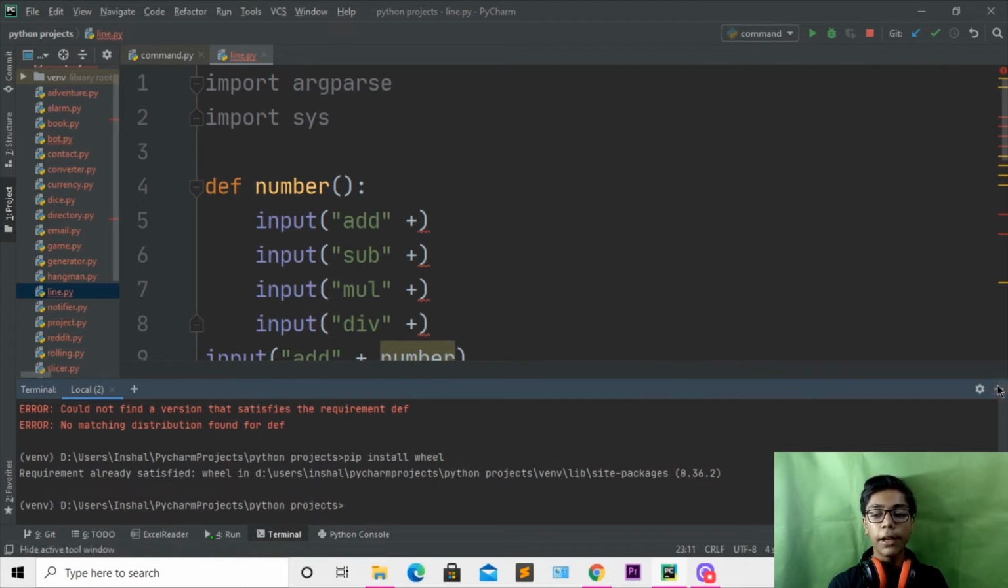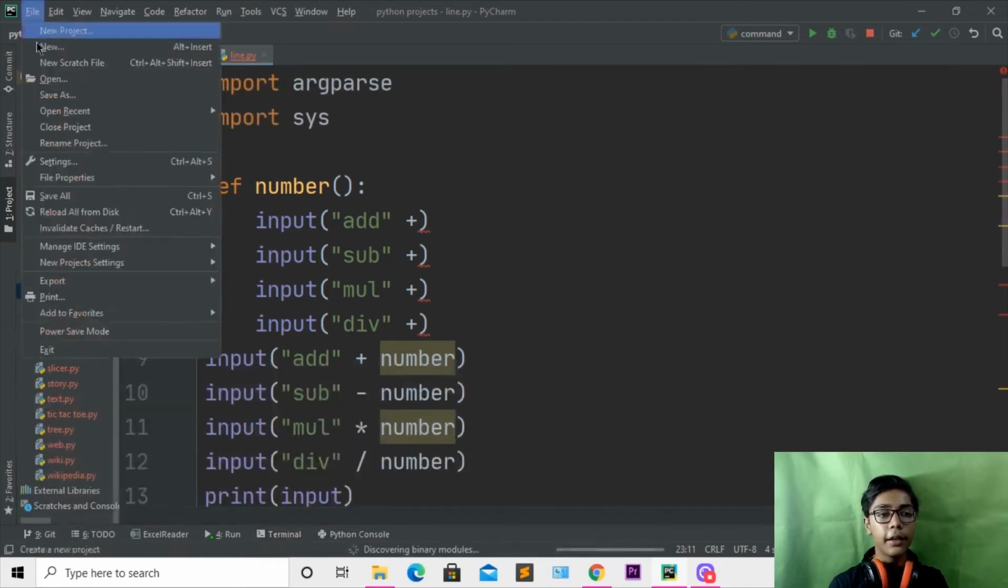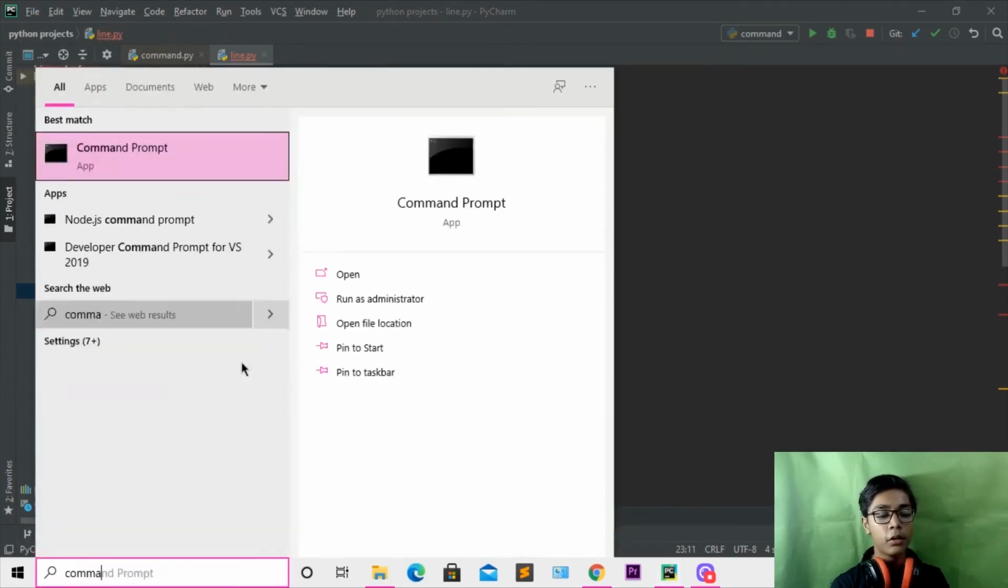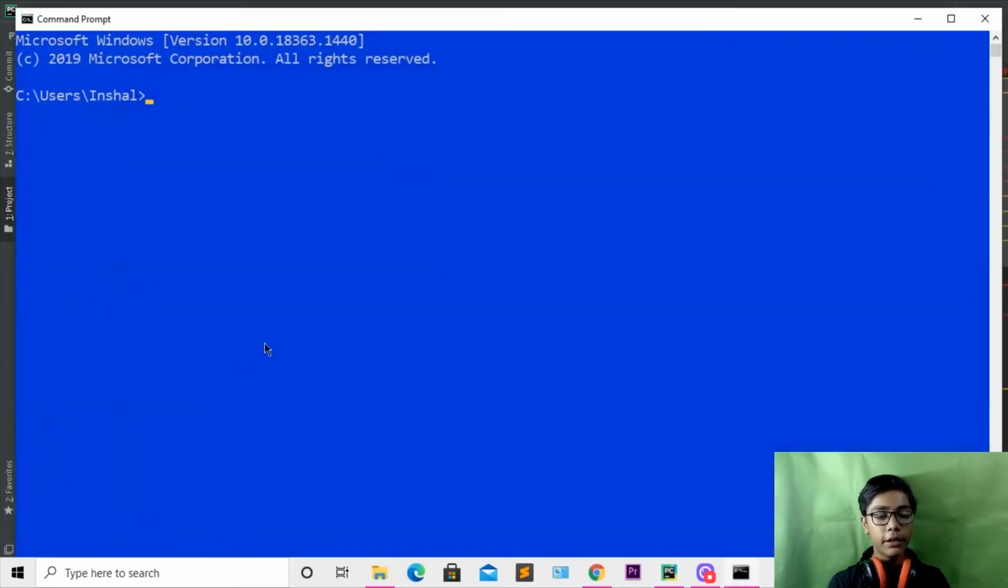When you've done all that, press save all, then go to your command prompt here. When you are in your command prompt, you have to do one thing: first of all, select the location of your file.